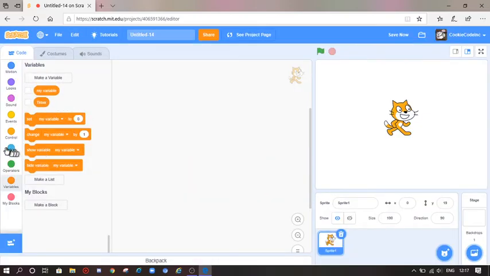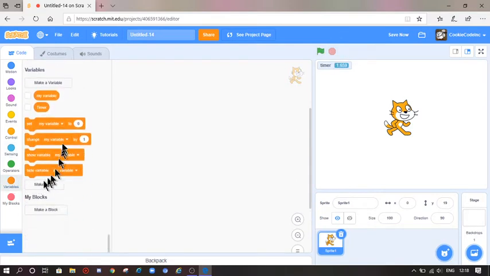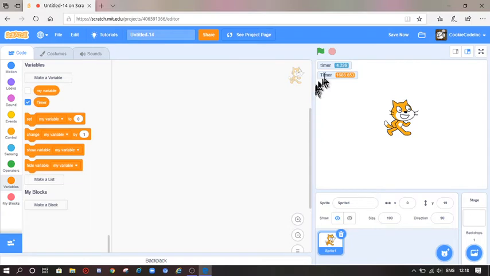And go to sensing, click on the timer. As you can see, it's 43 seconds, and when you click it, it resets, okay? And as you can see, when we press the stop sign, it keeps on going. So yeah, and I am just going to show the timer as well. I'm going to set my timer to 0.